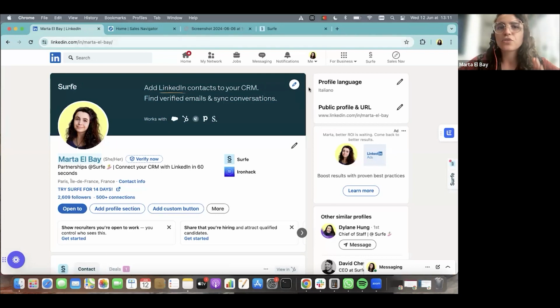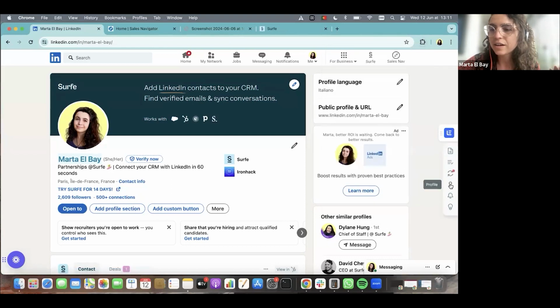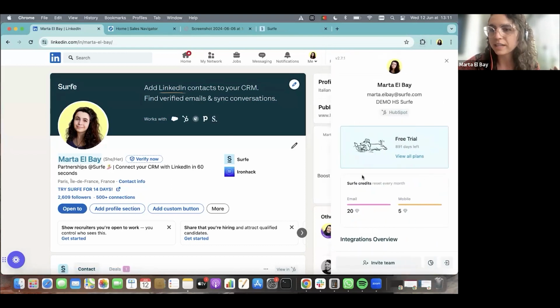When we talk about Surfe as a product, the main thing is that Surfe is a Chrome extension. So quite straightforward. You can see it in here. Once you open it, you have this panel on the side. It's very easy to connect, and we say it takes 60 seconds. It actually takes even less. You just need to connect your CRM and go through the authentication, and here you go.